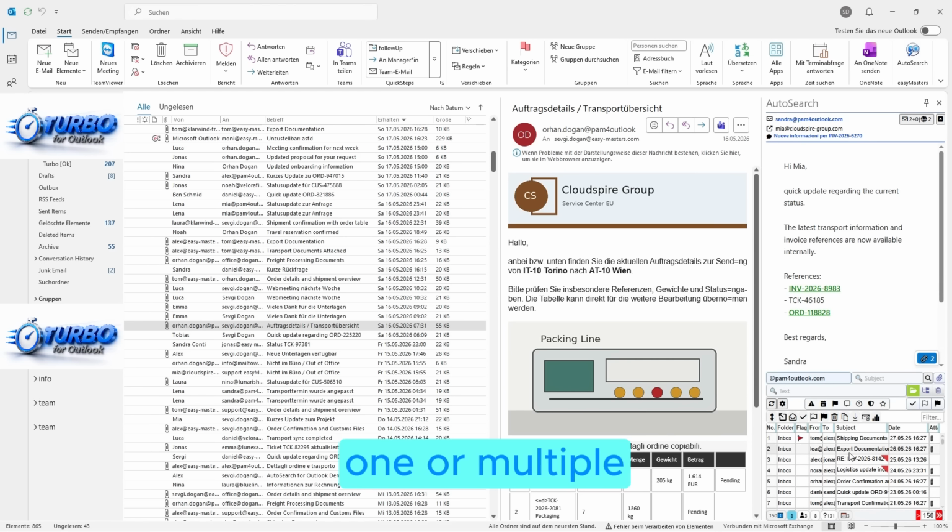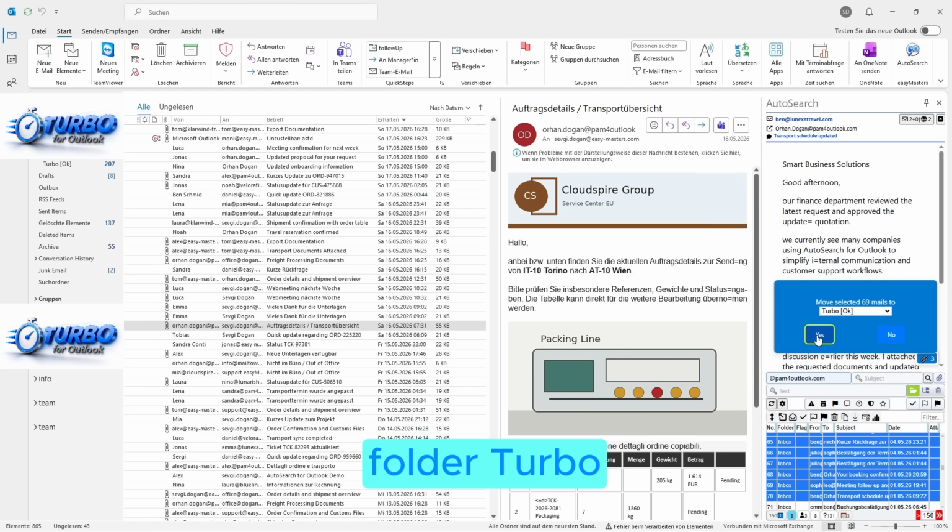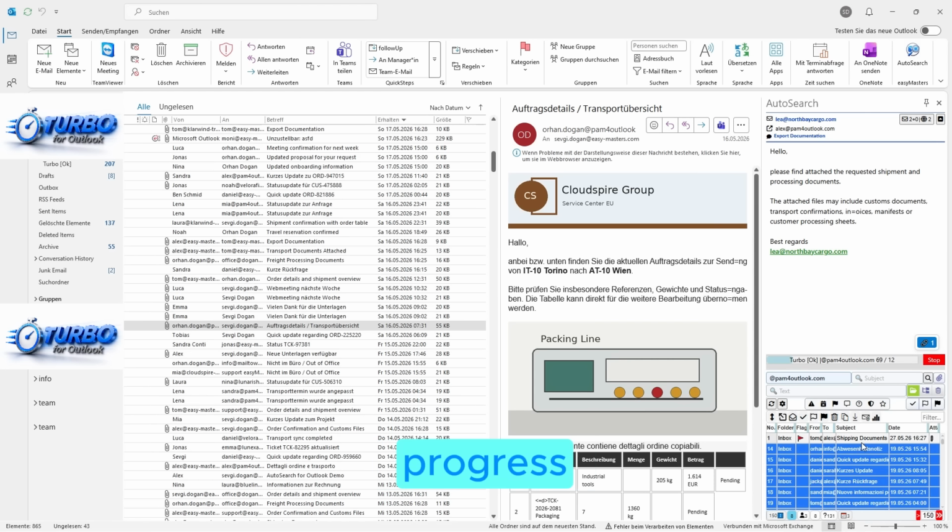You can select one or multiple emails, choose Move To, and select the destination folder. Turbo moves the selected emails automatically. The progress bar shows the current progress.